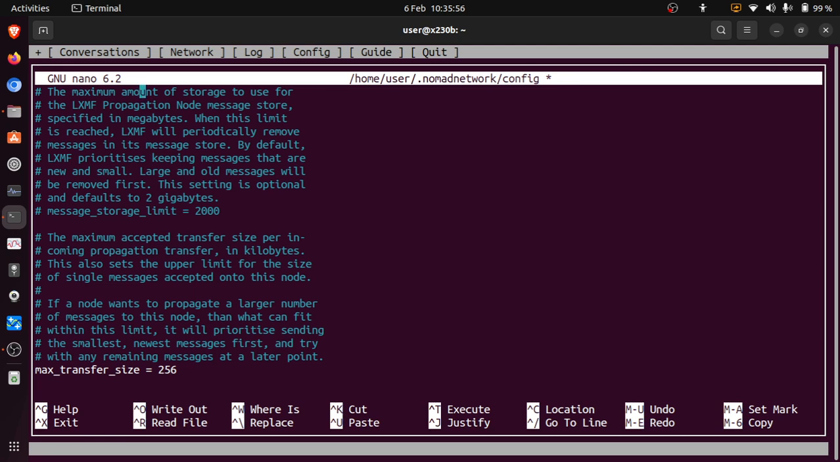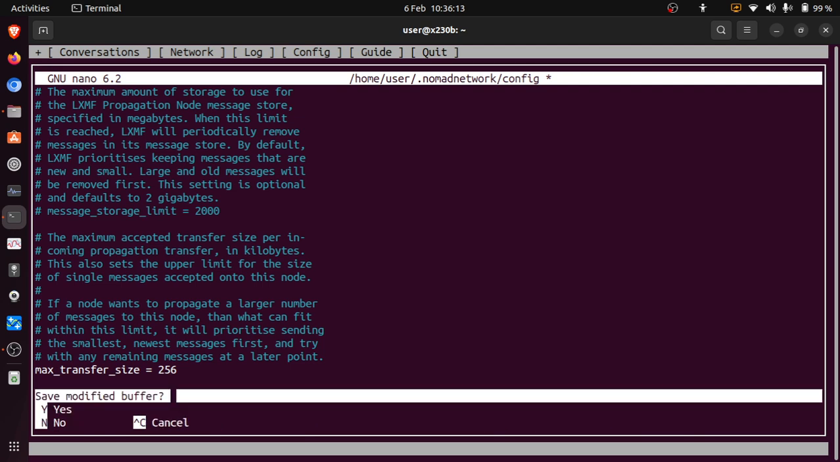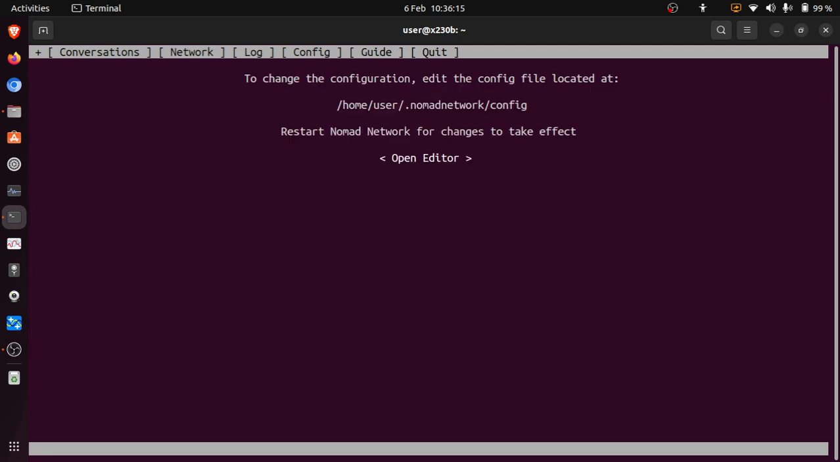You could put TCP connections and other interface connections in here. I prefer to put those in the config file for the RNS daemon, the Reticulum network stack, because if I'm running other programs here, I want them to have the same settings. So I'm going to exit this with Control X, save it, no, because I don't think I made any changes, but there we are.